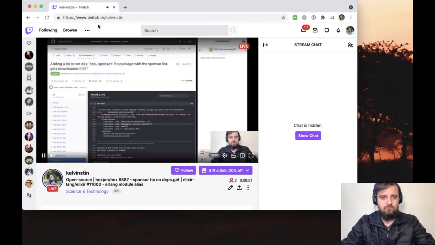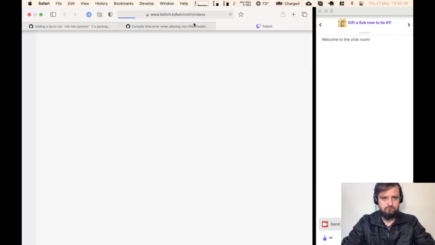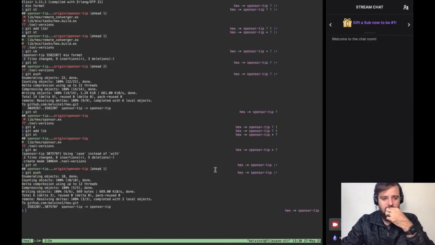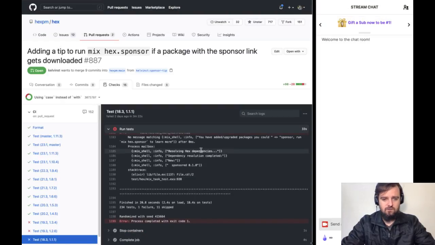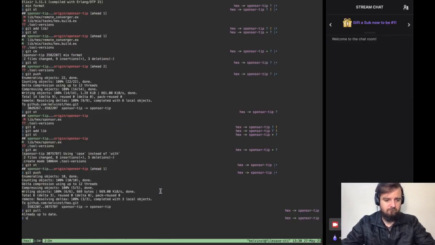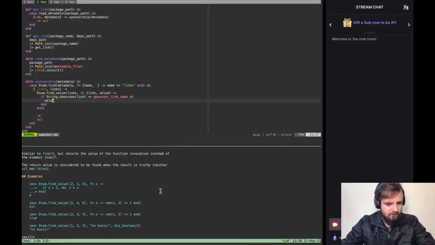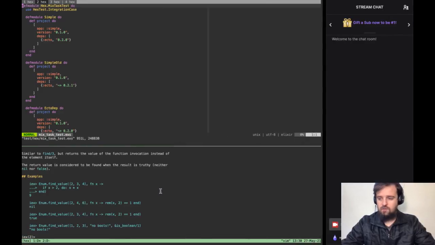Take this out from the assert receive. I am already in the hex repo, last version downloaded, I guess. Oh, this is it, and it's in the mix task test. I think I have it open here. Yeah, here, line 938.